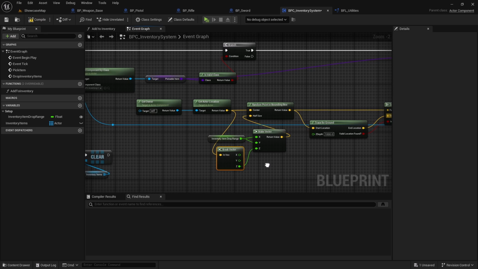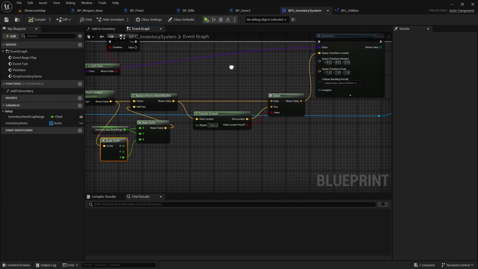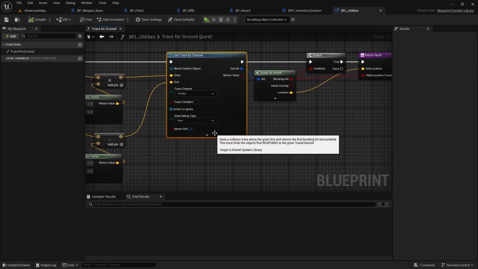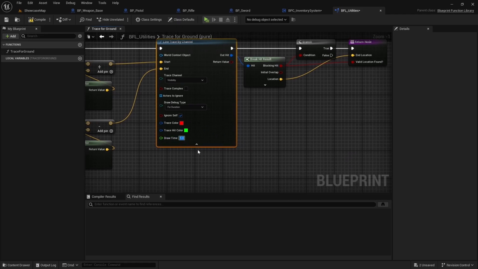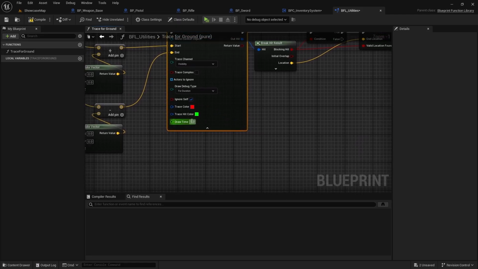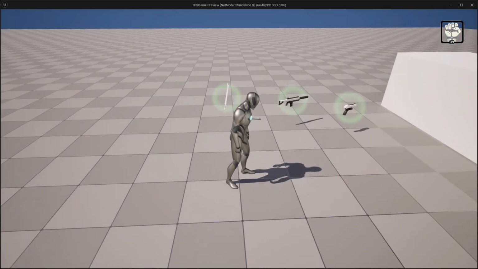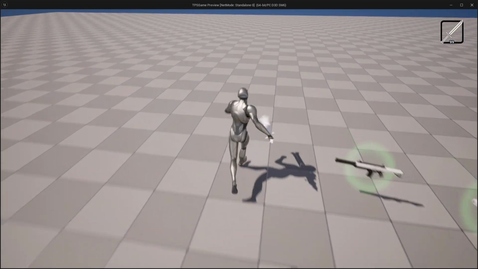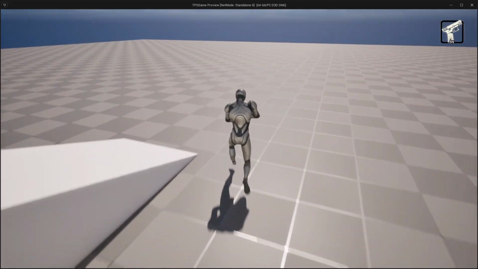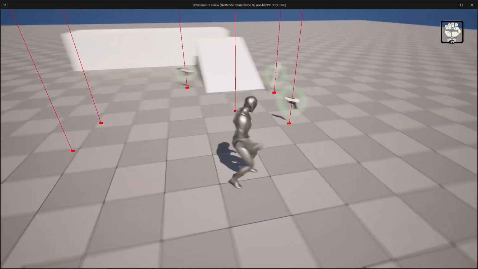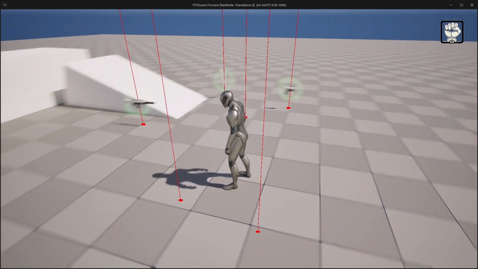Okay. So just for debugging purposes, let's go inside this trace for ground function, and as the draw debug type, I will add for duration, so I can see how it actually works. So as the draw time, I will give maybe 10 seconds, and let's play test and see how it works. Right, so I can now equip multiple weapons, and let's drop them, and you can see how this tracing works, right?